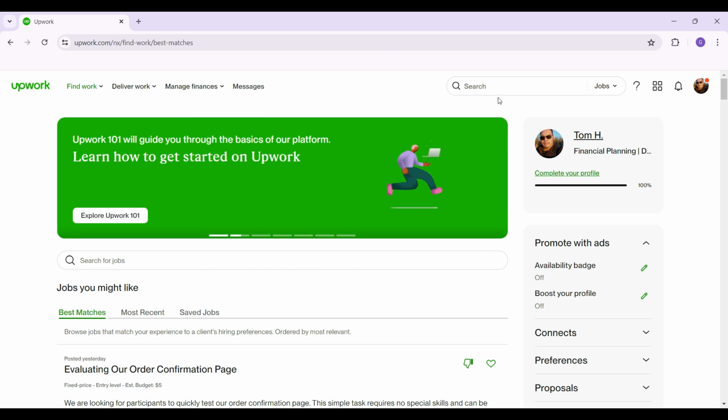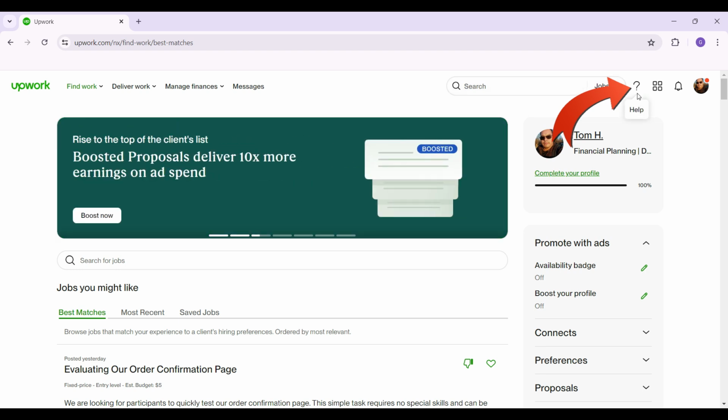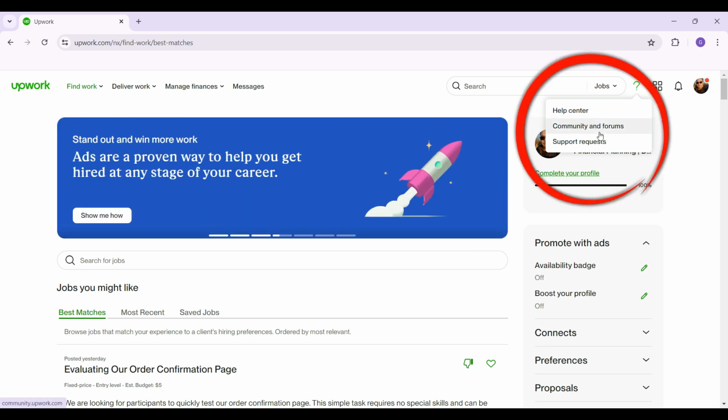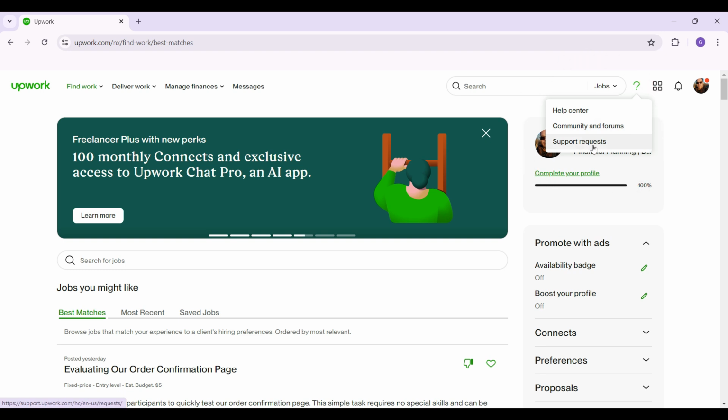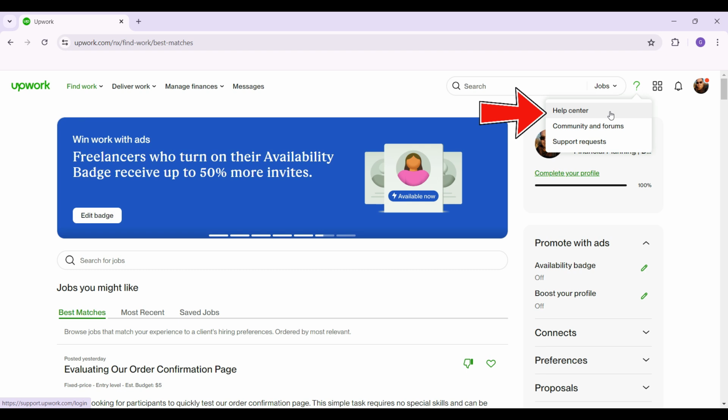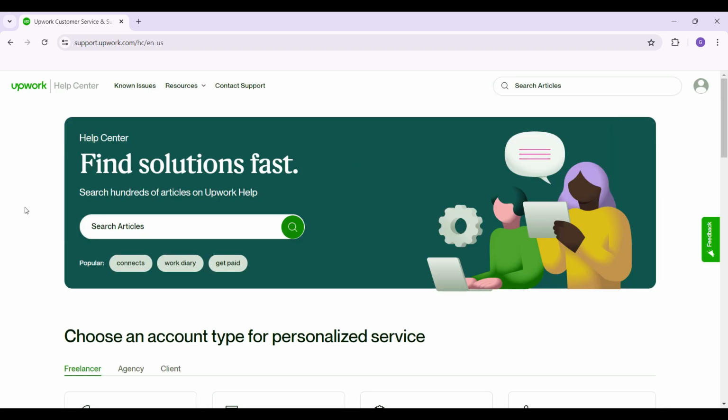On the nav bar, right next to the search button, you will find the question mark. That is help. Simply click on it, and something like this will open up. Here's help center, just below it, community and forums, and at the very end, support request. Right now, we only want to go to the help center, so let's click on the first button right here, and then something like this will open up.